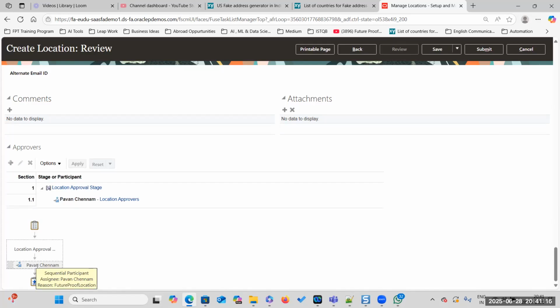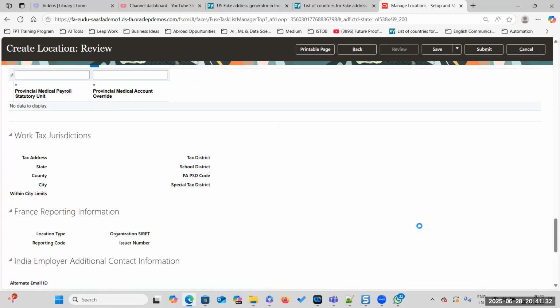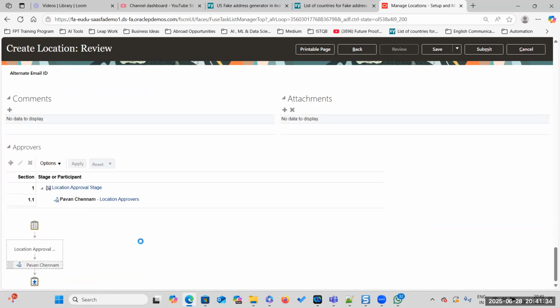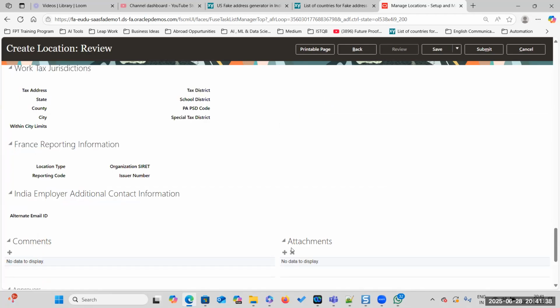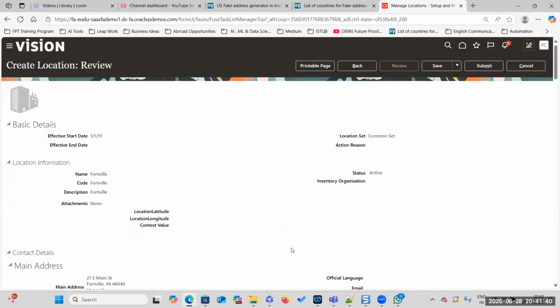We have given condition 1:1. That condition is validity, satisfying. The condition is satisfying, so it is going for approvals. Okay. Now, to whom it is going for approvals is also showing: Pawan Channam. Yes, we are logged in with Pawan Channam only.